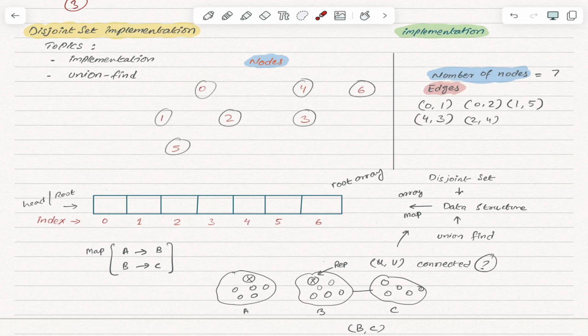Now here, initially when we have the number of nodes, we initialize our array, and since we never talk about edges yet, every node is a parent of itself. So they are representatives of themselves. So 0 is the representative of 0, and likewise 1, 2, 3, 4, 5, and 6.